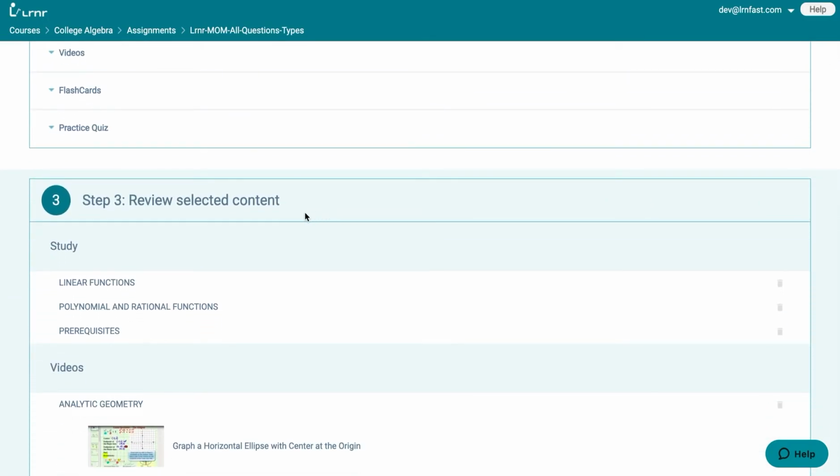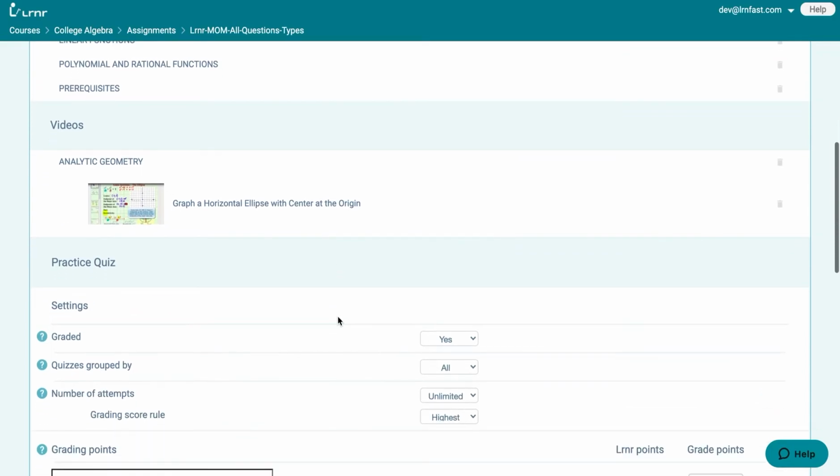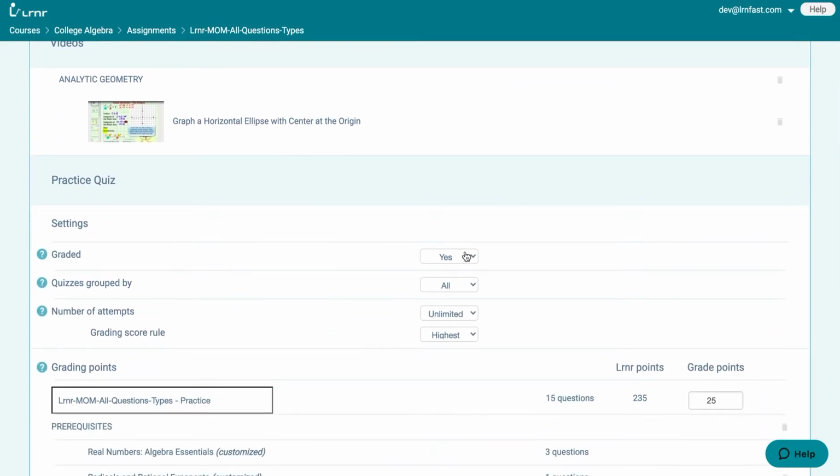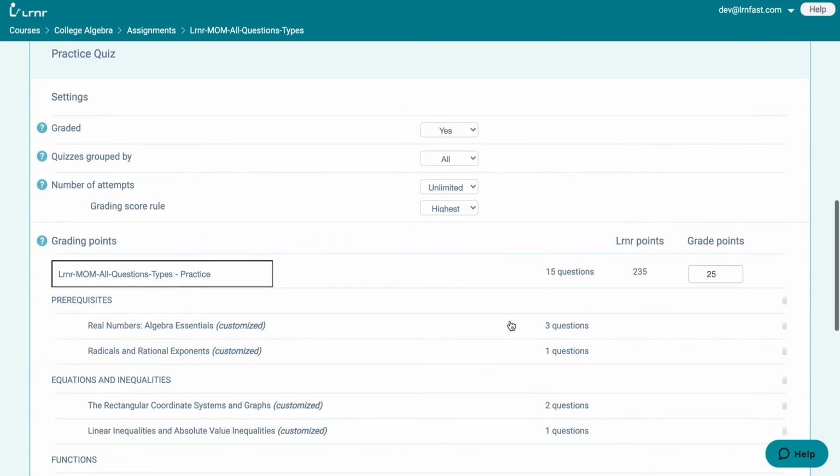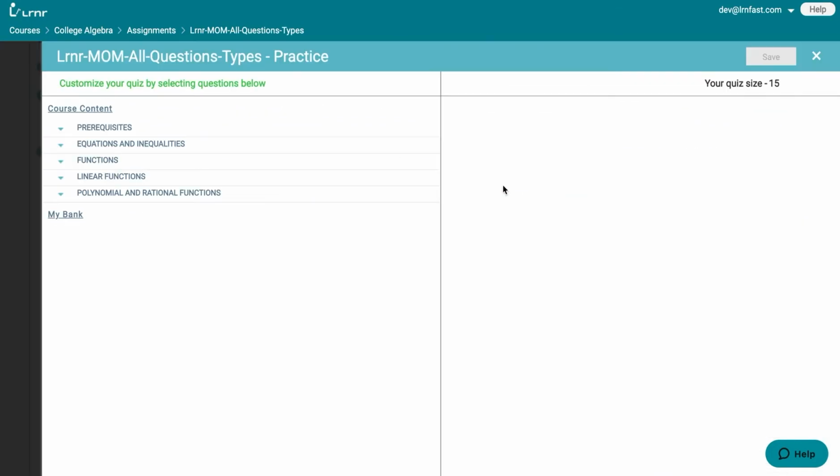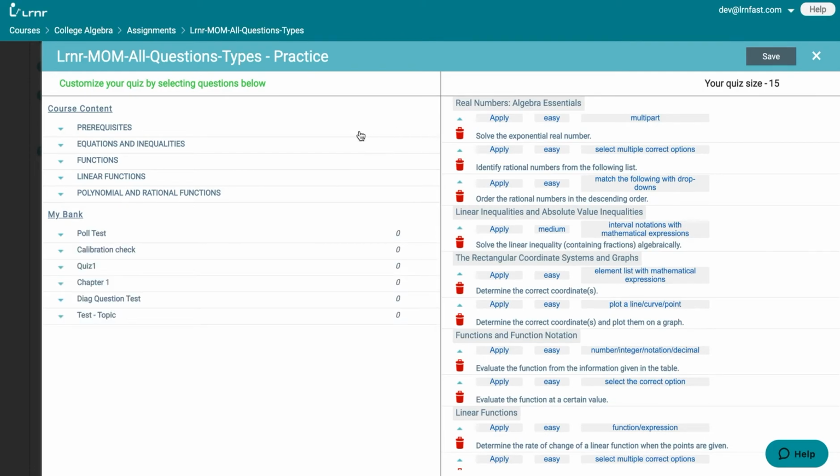In the Review Selected Contents tab, you can choose if you want your practice quiz to be graded, how you want your practice quiz to be organized, and how many attempts you will allow to your students. Now, let me show you all the different question types that we have for college algebra. As I was mentioning before, we have 15 different types of questions or problems.